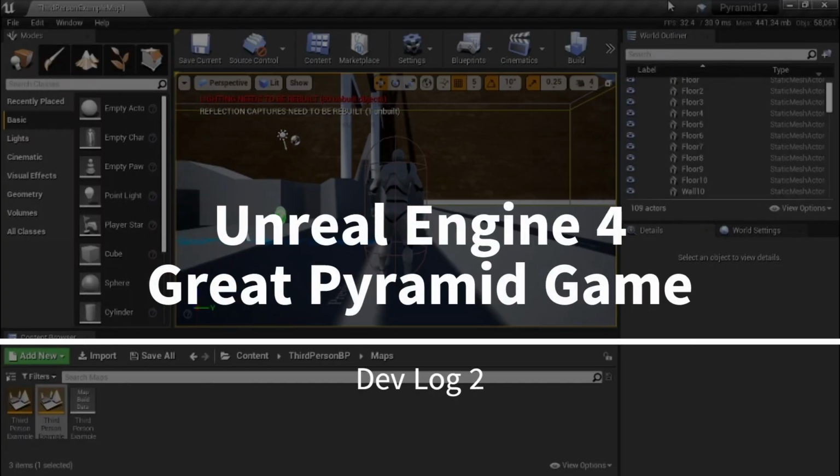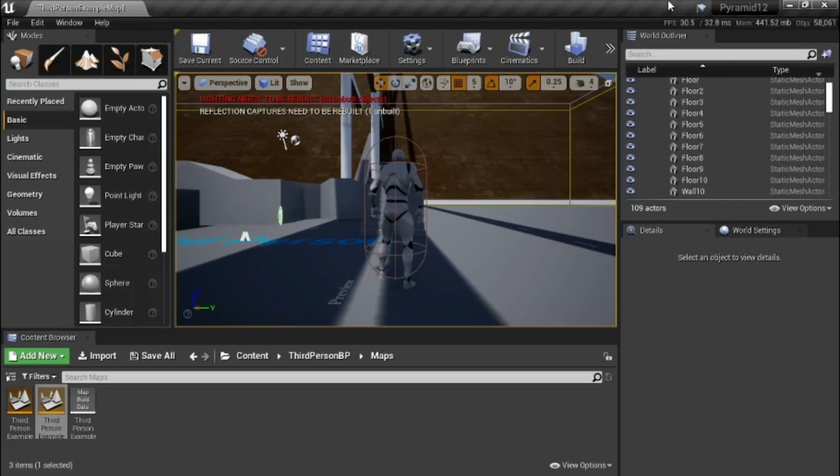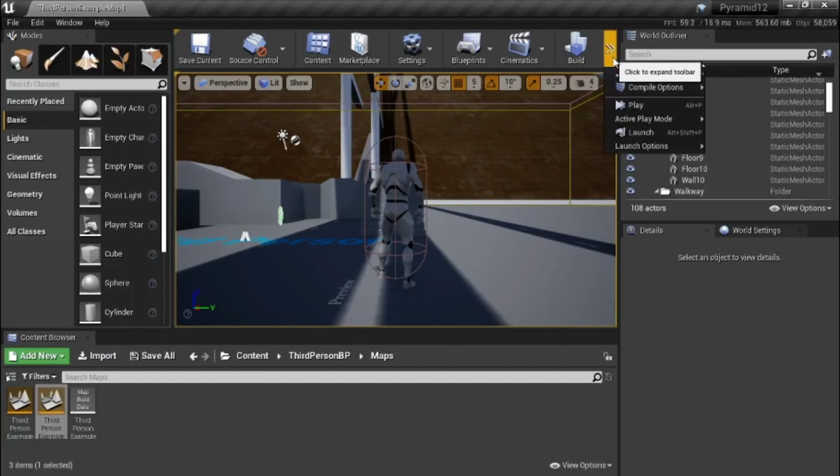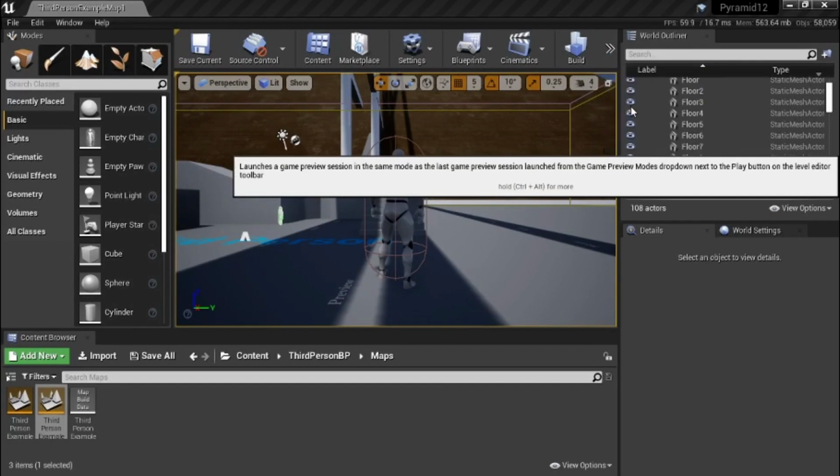Hello, in this video I'm going to show the progress I'm making on my Great Pyramid game. I'm going to show a run through of the inside of the pyramid, what it looks like now. It's not complete. So I'll press play.